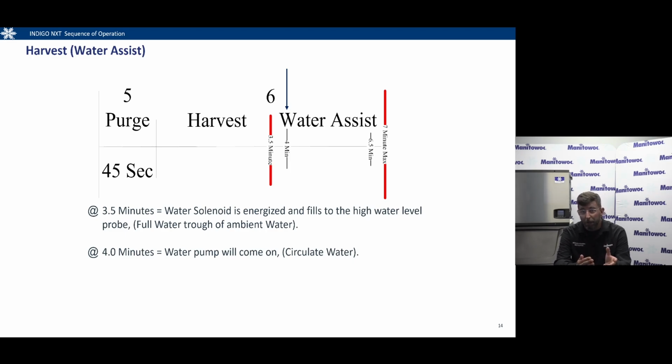And I'll tell you from my experience, good working, clean, level machines with proper ice thickness, they drop in 2 minutes or less once they're in harvest. Make a full sheet of ice, go into harvest, 2 minutes or less later, that ice drops, you're back into pre-chill. Well, if you've gone the full 3.5 minutes, we're going to need some water to help us along. So we're going to circulate water during this time.